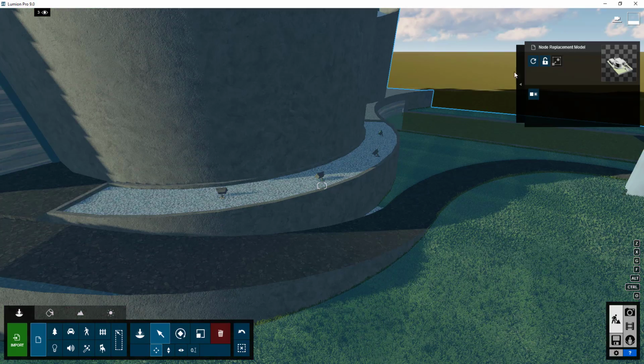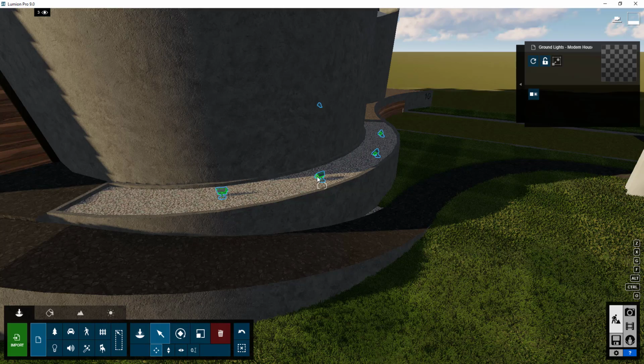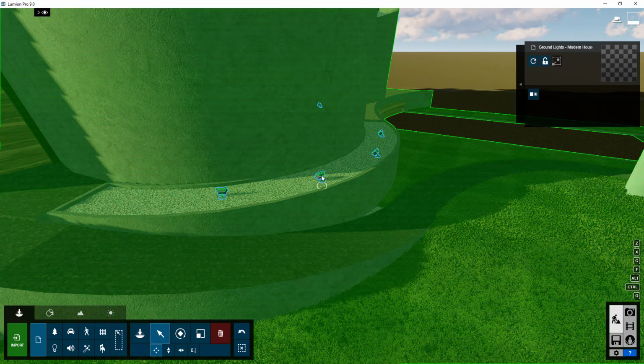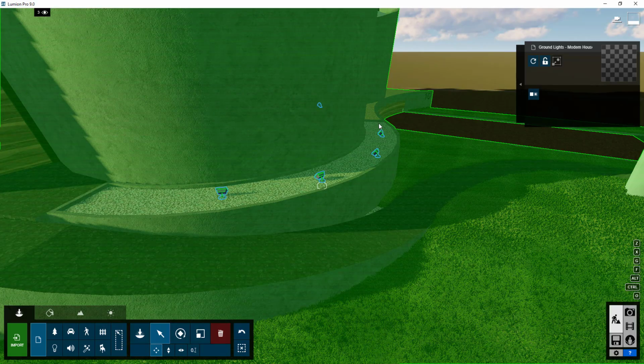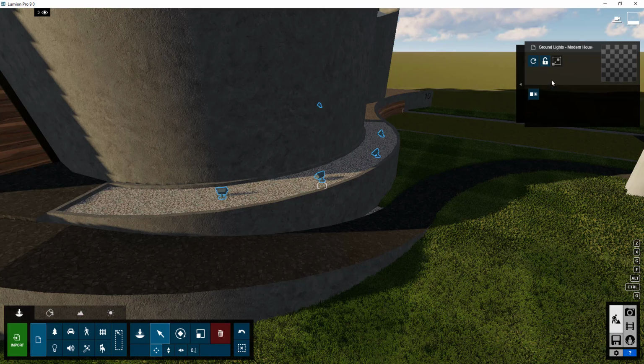So now what you have in here is 2 different models. You have your SketchUp model right here, which is my node replacement model, and then if I mouse over this, you can see how I also have the models in here for my ground lights. With my ground lights, because my light geometry is already in here, what I want to do is replace this ground lights object with lights on each one of these nodes. And you can do that inside of your advanced options.